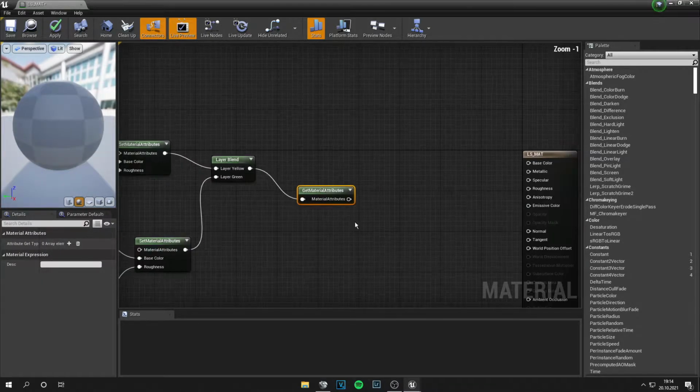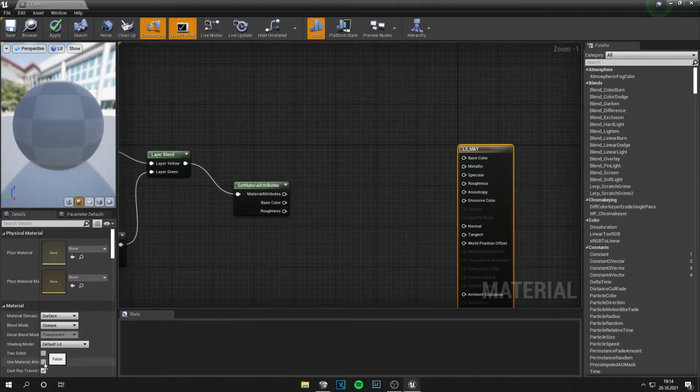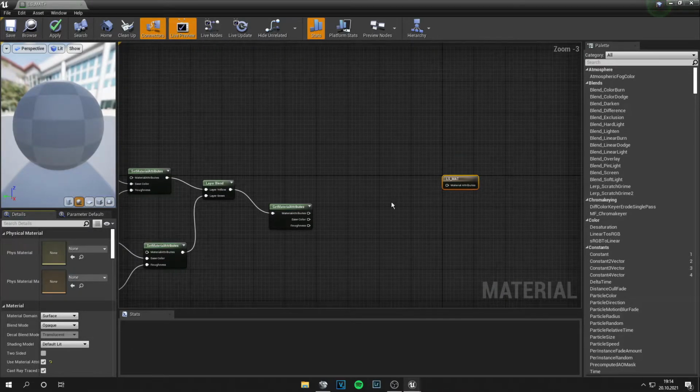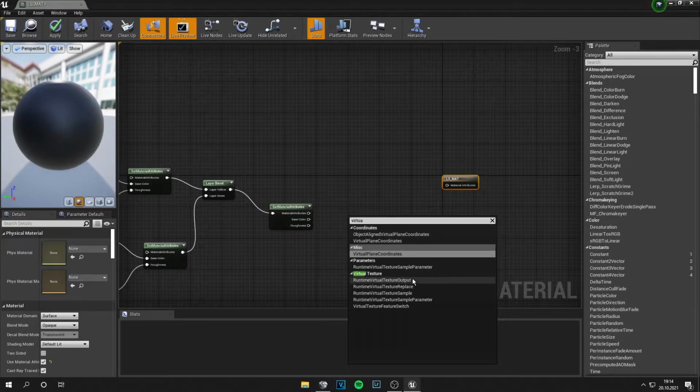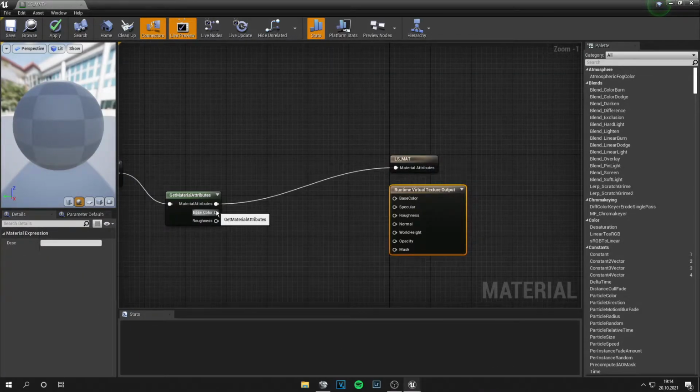This is the output. It's very important. And again, 2 attributes. This will be base color and this will be roughness. And connect this to this node. We click on use material attributes and we get this node. Then we need a runtime virtual texture output. Now connect this and this.